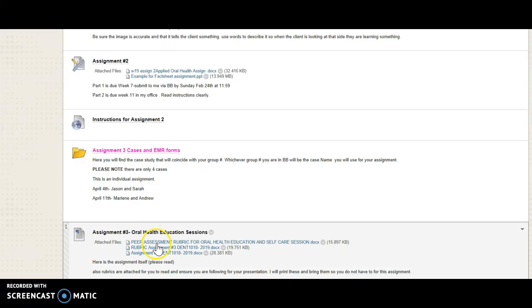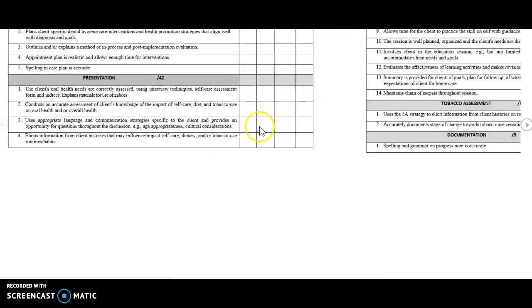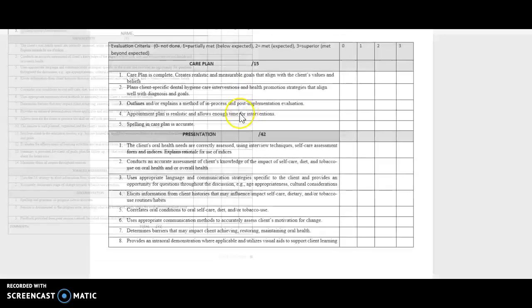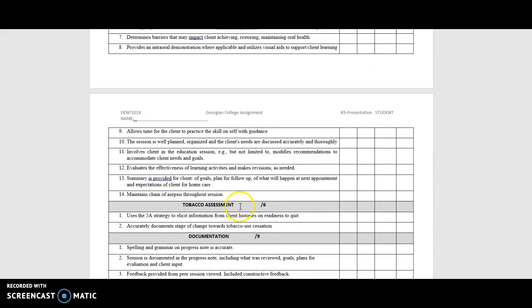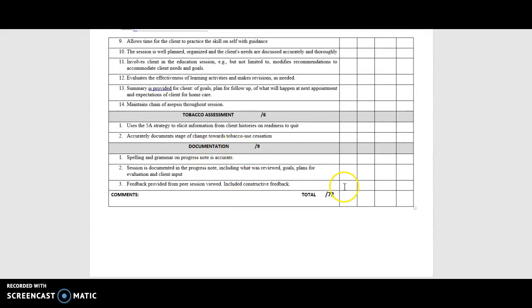And then here is the peer assessment that you'll be doing with a peer in the assignment. And here is the rubric for this assignment to make sure that you hit all the marks in this assignment. You'll want to review it. I'm just going to open it up for you to take a look at. So the care plan goes through what you have to do there, and then your presentation is worth the majority. You'll get 0, 1, 2, or 3, depending how you do in each criteria, tobacco assessment, and documentation. That's that rubric.